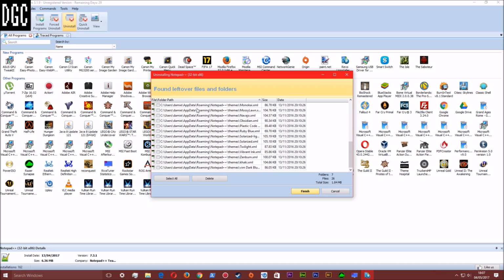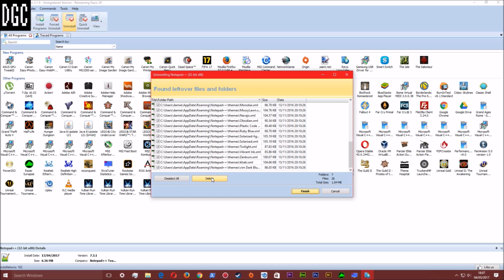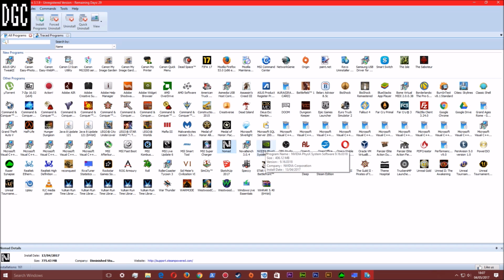It's found all these files. Now, sometimes you can get a different window to this, but this is basically standard. On this program, you can basically click select all, because all these are related to this Notepad++. So click select all, finish. Oops, no, cancel. Select all and delete. Yes, I do want to delete all these items, so delete. There you go. That program is uninstalled.